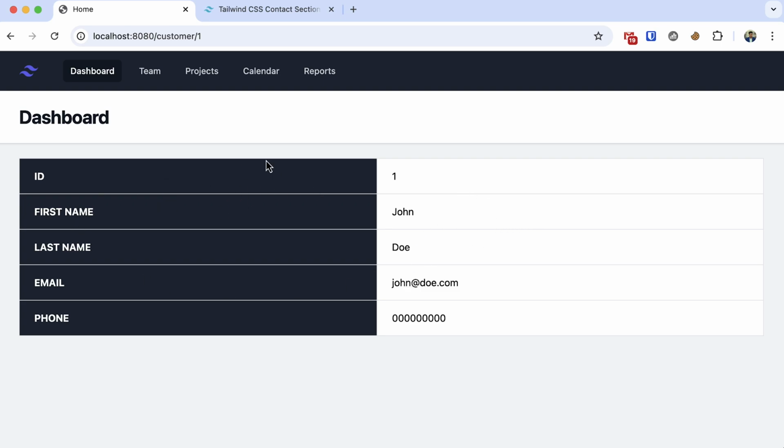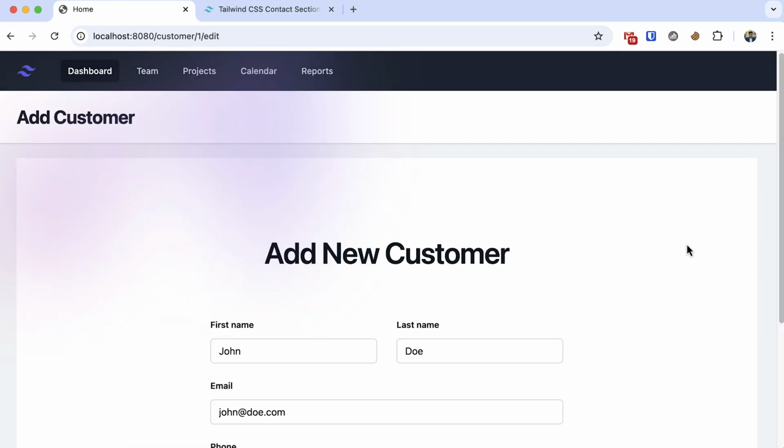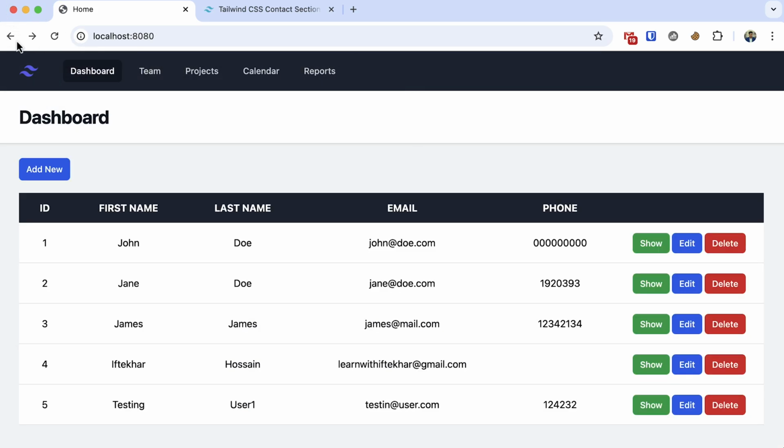I would like to make another update. Currently, the page title shows dashboard. I want to update this to show the customer's name. Let me show you something else. Back to the home page. Clicking on edit for a customer, the page title says add customer. We need to modify these as well. If we are editing customer's information, it should display the customer's name. Otherwise, it should say add new customer.